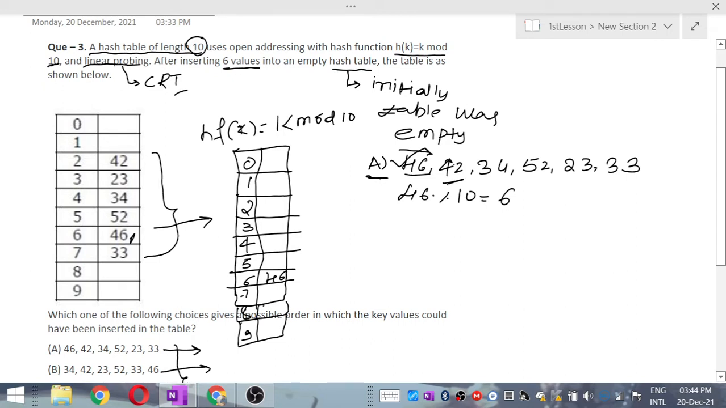Now we'll go for 42. We can follow the same procedure: we get 2 as the remainder. Here it is also matching, 42 in the second location. Here also 42, here also 42. Now 42 is also matching, we can tick it like this.